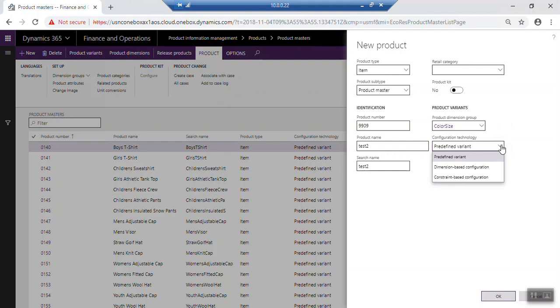Predefined variants are used when you need to assign product dimensions and create the product variants by yourself. Number 2 is dimension-based configuration, which is used if the product dimension group associated with the product master has a configuration dimension active. Number 3, constraint-based configuration, is selected when the product will be created via the product configurator. By default you select predefined variants in order to use the predefined product dimensions.